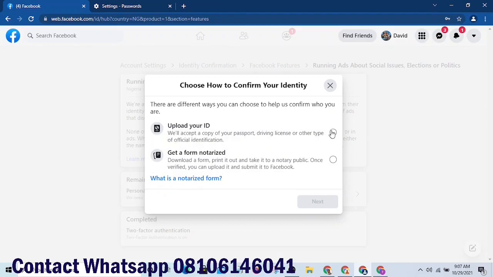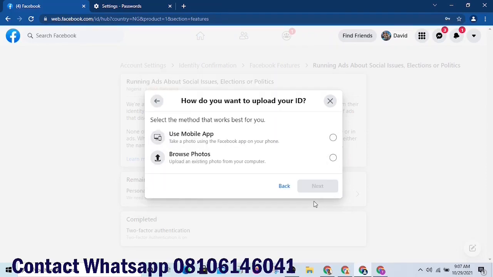So if you want to upload your ID card, you click on this, upload your ID card, and click next. Here, if you are using an app, you can snap it, but I've never used this one before. This is the one I've used: I browse on my computer to select my ID card. So you are going to select this and you are going to click next.